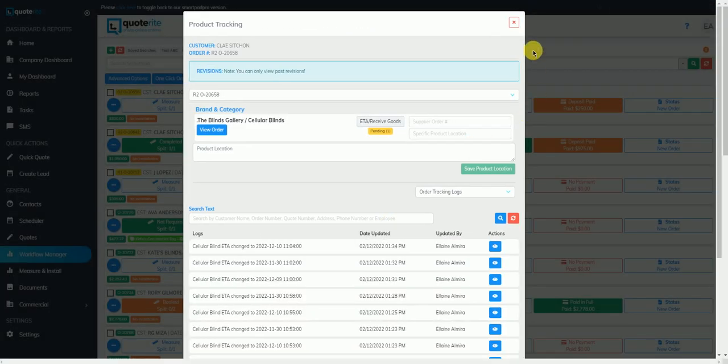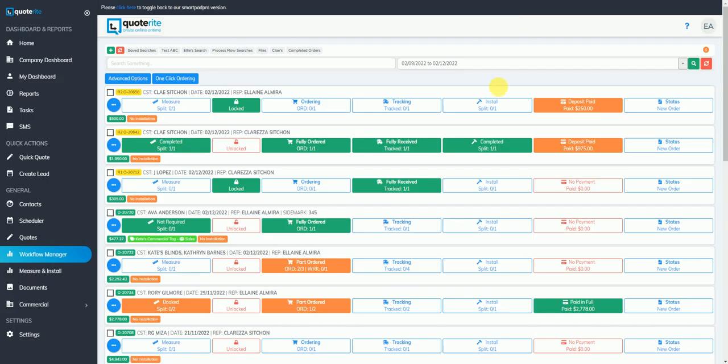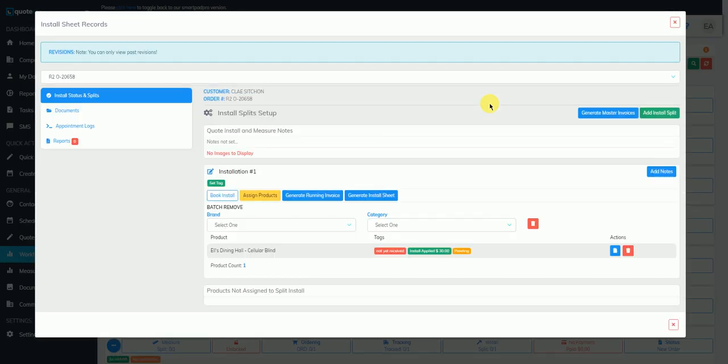After receiving the orders, you may arrange and complete the installation under this tab. You have the ability to book installs here and generate install sheets to be sent out to your supplier.